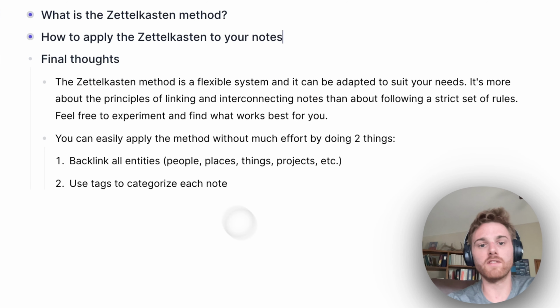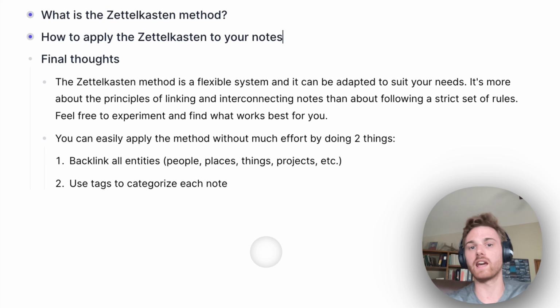All right. So just a couple final thoughts. One thing that keeps a lot of people out of the Zettelkasten method is that it feels very rigorous. And I have a feeling some of this has to do with the name. It sounds very intense, but really it's quite a flexible system and it can be adapted to suit your needs however you'd like. So it's more about the principle of linking and connecting notes together.